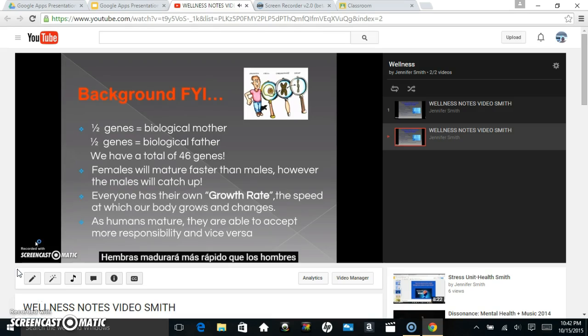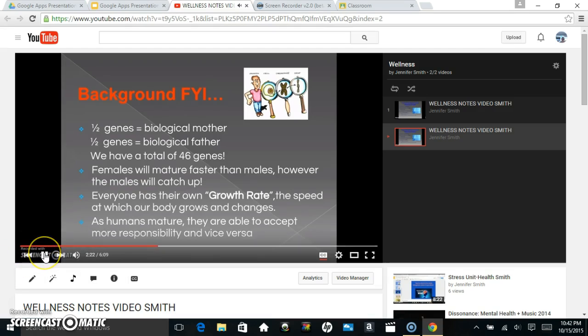Important to know that females will mature faster than males, however the males will catch up. Everyone has their own growth rate, the speed at which our body grows and changes. And as humans mature, they are able to accept more responsibility and vice versa. Think back again to the stages of life.